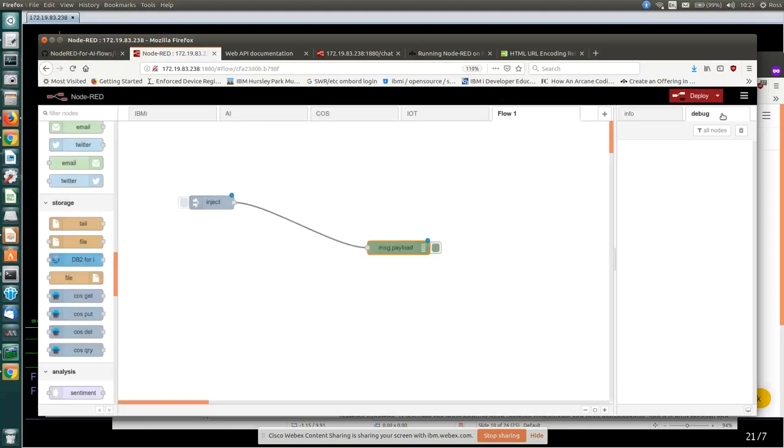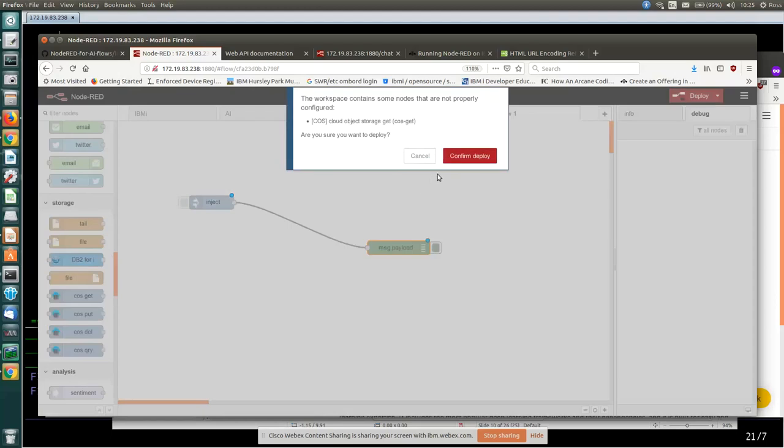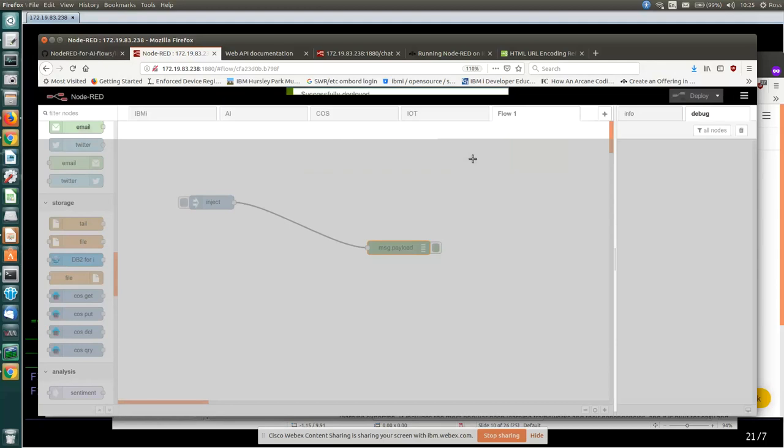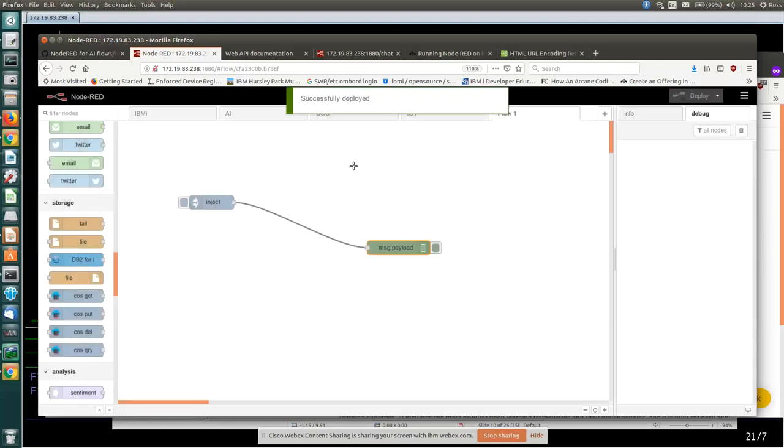So what we do here, when we want to actually say, now take what I've just changed and make it go live, we click the deploy button. This is because of something else I'm doing, so don't worry about that. What you get normally is "successfully deployed." That means it's updated the runtime. You'll see deploy has gone less gray now, so we're looking at what's live.